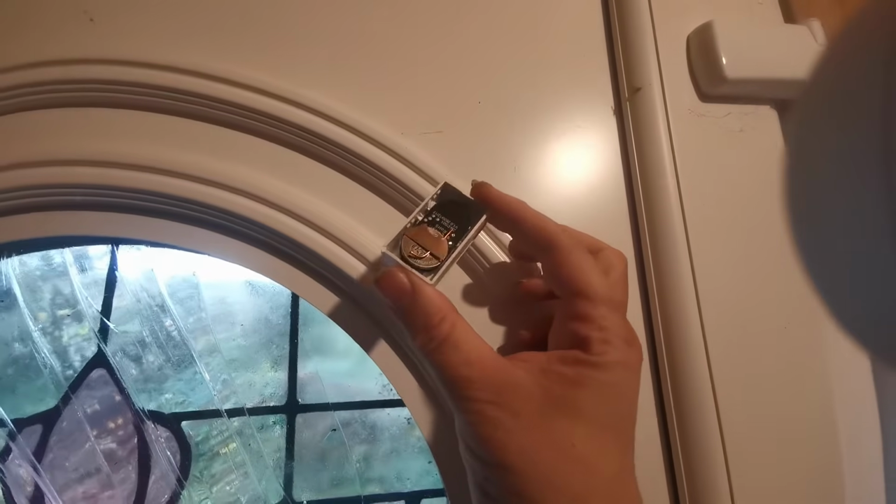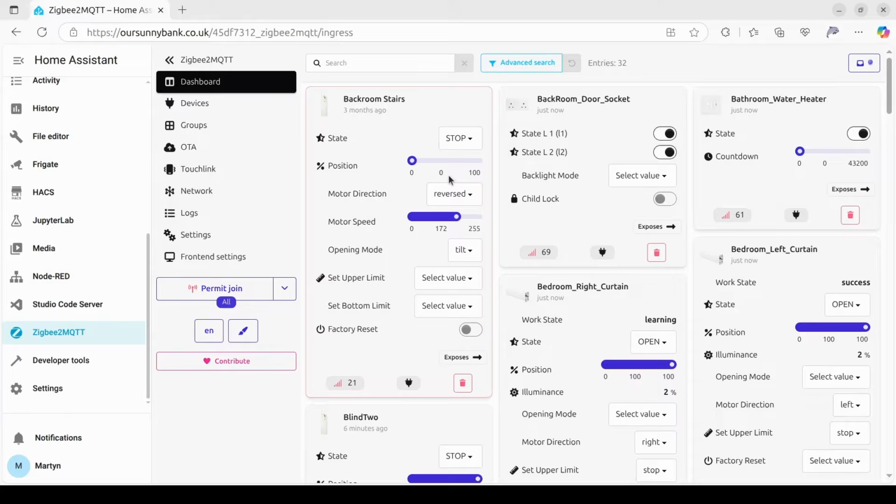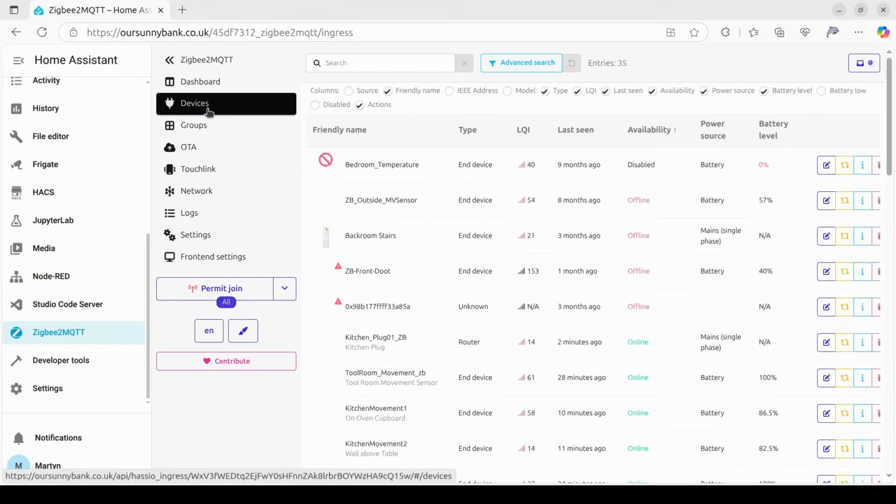And it's got a little battery in. So let's see if I can find one of those. So let's fix the things that we can't fix, and I'll show you two ways of doing that. So if we go into devices, and again sort by availability.